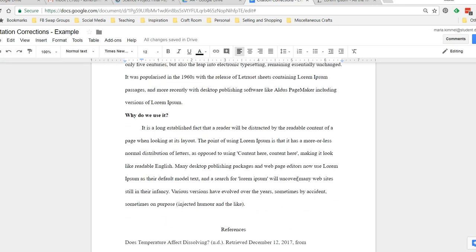I just put some dummy text in here, the lorem ipsum, which is just something that web designers use for placeholders before they actually put text in. It's kind of interesting as to why they do that.